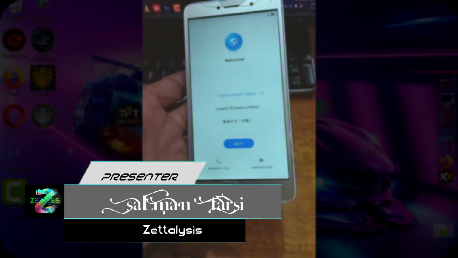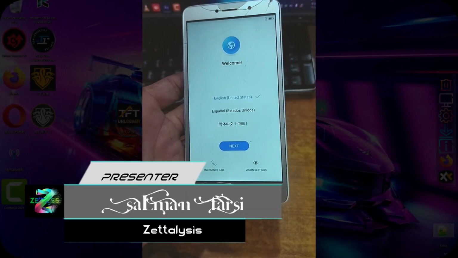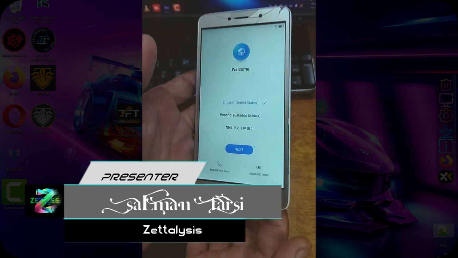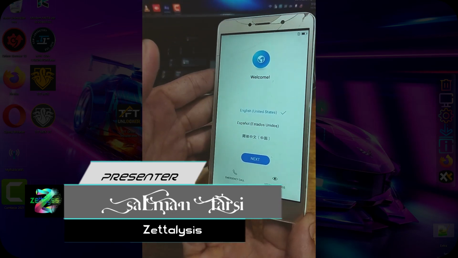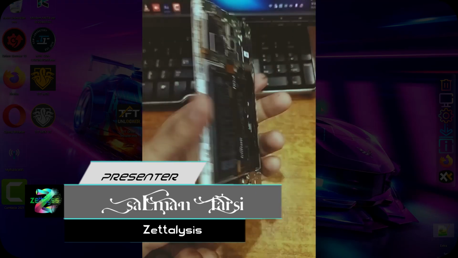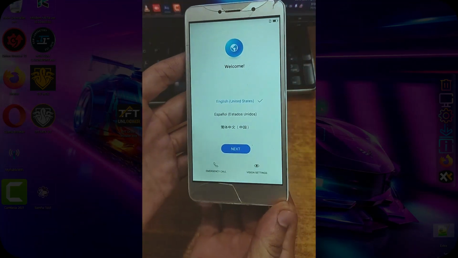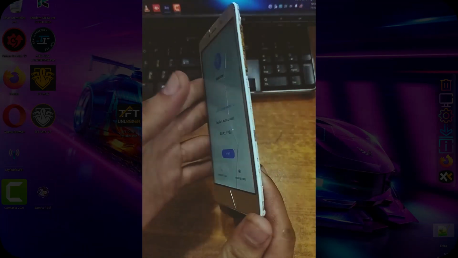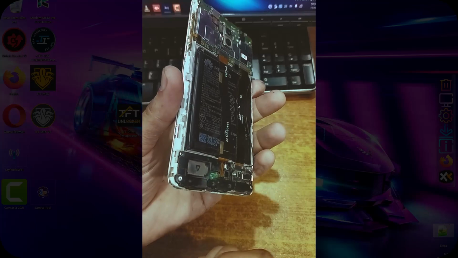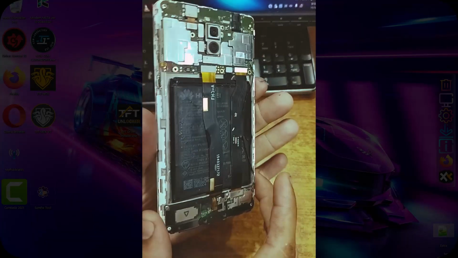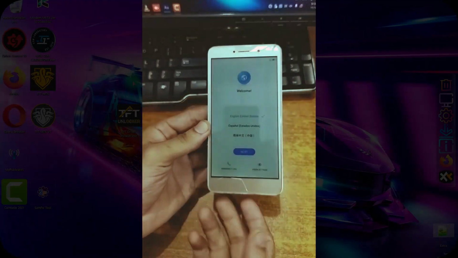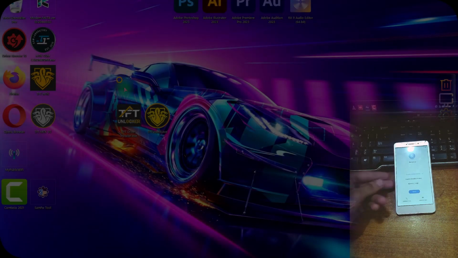And in this video I have this Huawei GR5 2017. Its code name is BLL-L21. And in this video I will show you how to remove its FRP with the help of a PC. In order to remove its FRP, you just have to remove its back cover. I already removed it. So without any further ado, let's come to the Windows interface.